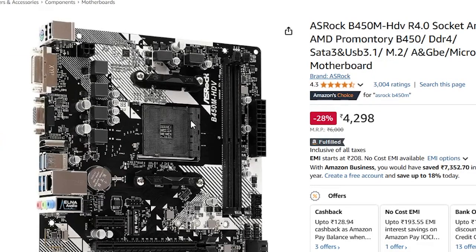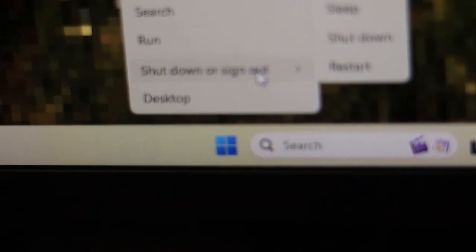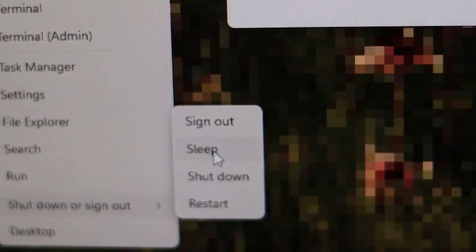First, restart your PC. Just right-click on the Windows icon, go to Shutdown or Sign Out, and click Restart. While your PC is restarting, keep pressing the Delete key on your keyboard. This will take you into the BIOS menu.